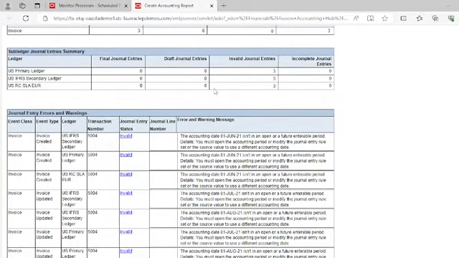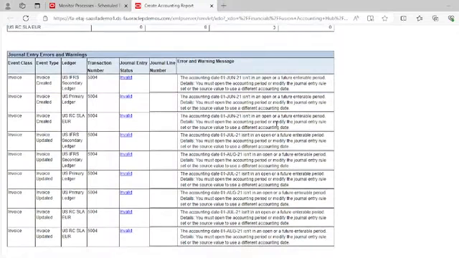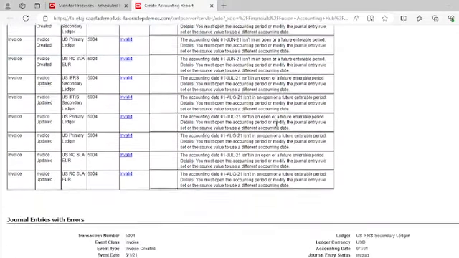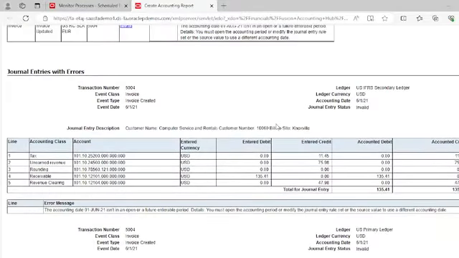Okay, so the period for the ledgers is not open. You can see the error message here. The accounting date is 1st June 21st, but it is not open in the application. You must open the accounting period or modify the journal entry rule set or the source value to use a different accounting date. So through the general ledger, you can open the accounting periods, and after that you will not be able to see these errors.